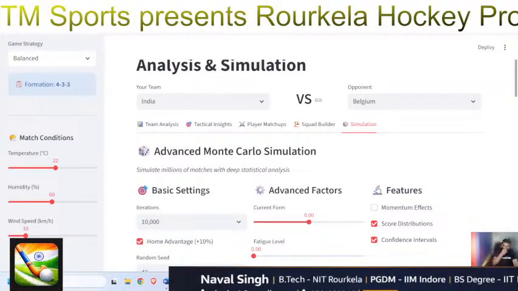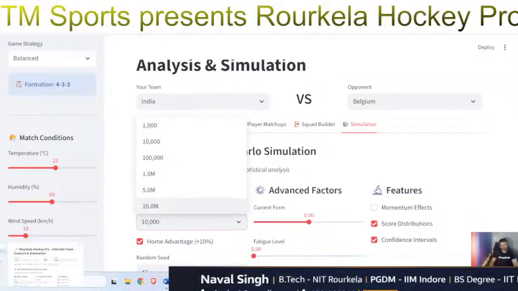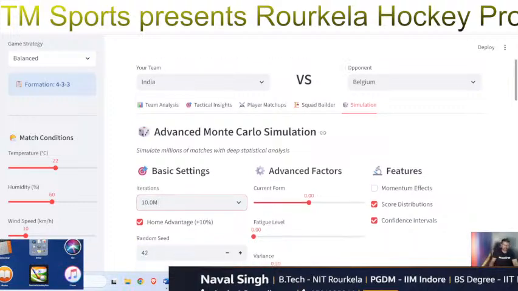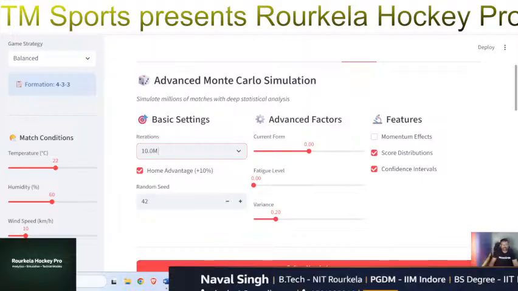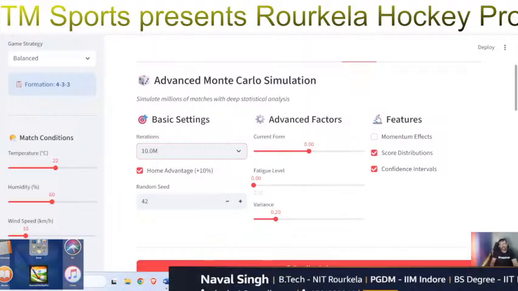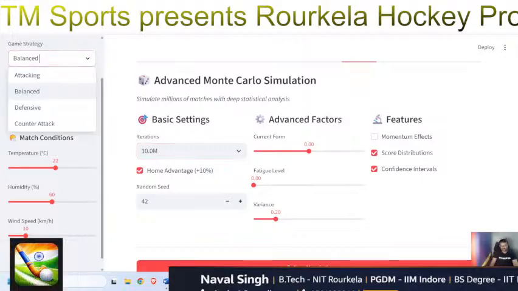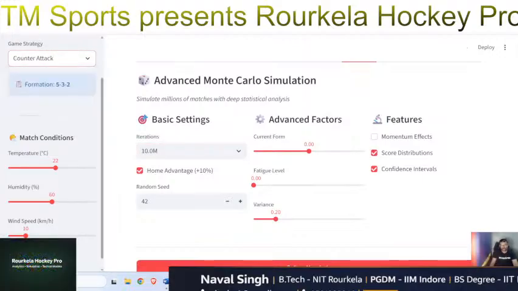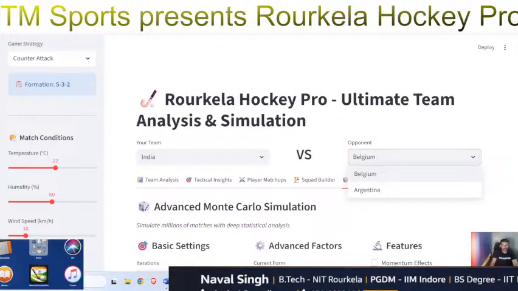we have ensured that our models can handle up to 10 million iterations for one simulation, and it allows some changes and some statistical analysis to be done on top of data, and it is highly configurable so that if some realistic scenario mapping needs to be done, it can be done, including weather conditions and features, right? So what we'll do is we'll go to simulation tab, we'll select counter-attack strategy for India instead of well balanced. So counter-attack strategy, the formation changes, and then we'll select India versus Argentina here instead of India versus Belgium.